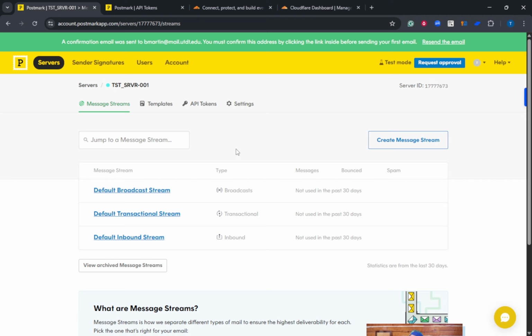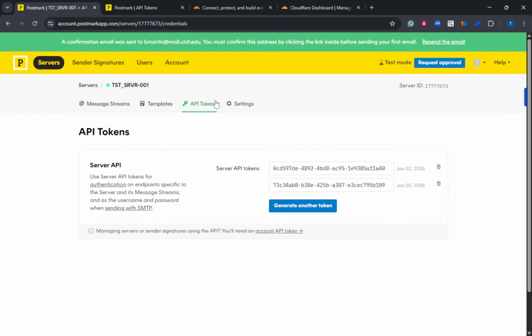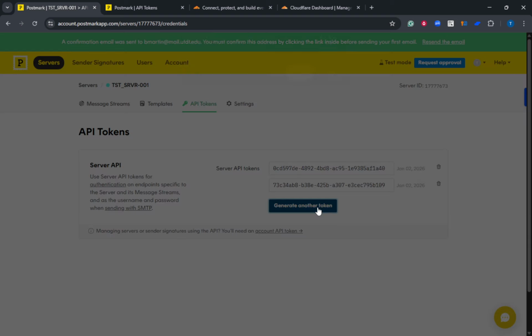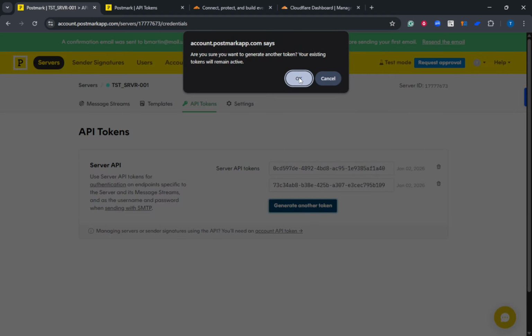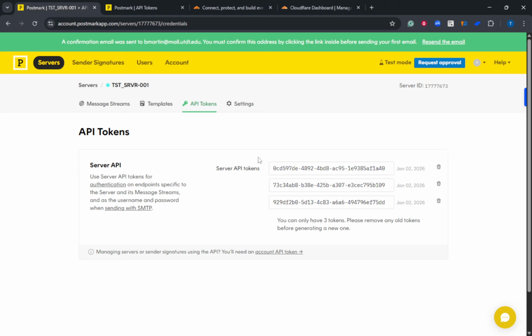Inside your chosen server, open the API Tokens tab. This page lists any existing server API tokens for that server and is where you'll create new ones. Look for the button to generate a new token. Click it and give your token a clear, descriptive name so future you knows exactly what it's for. Something like App Backend or Zapier integration works well.